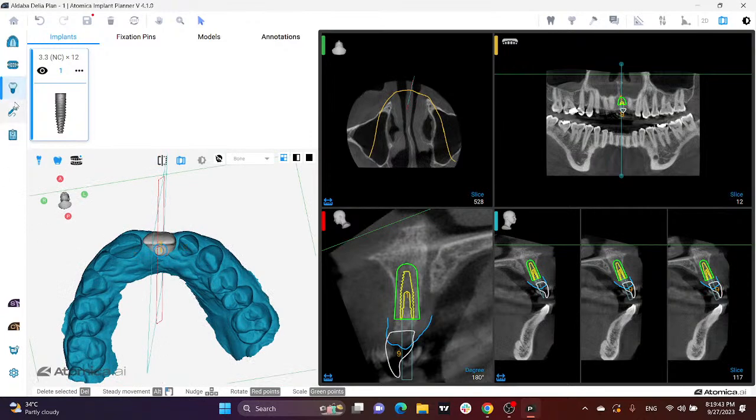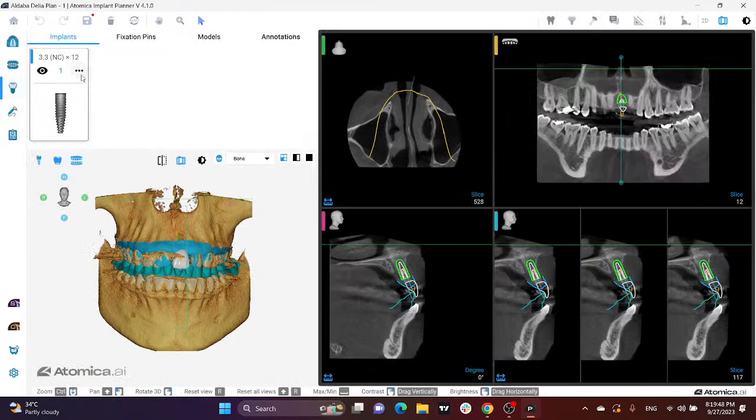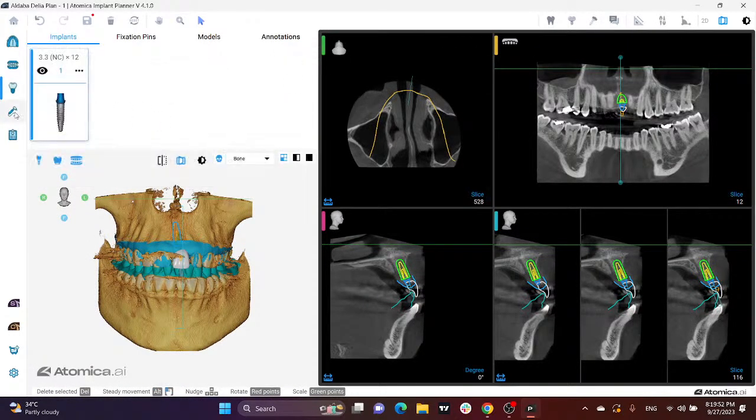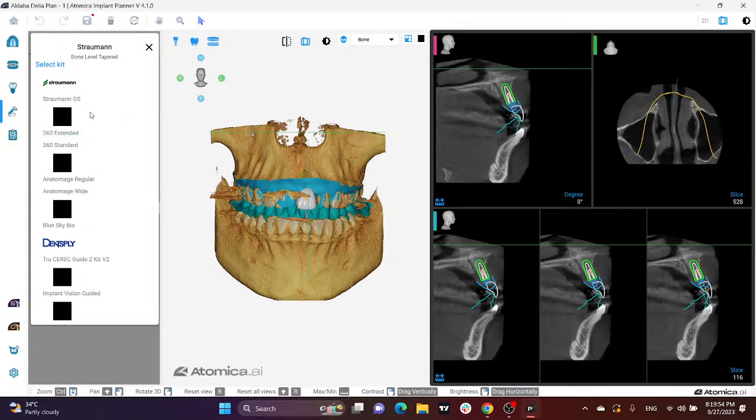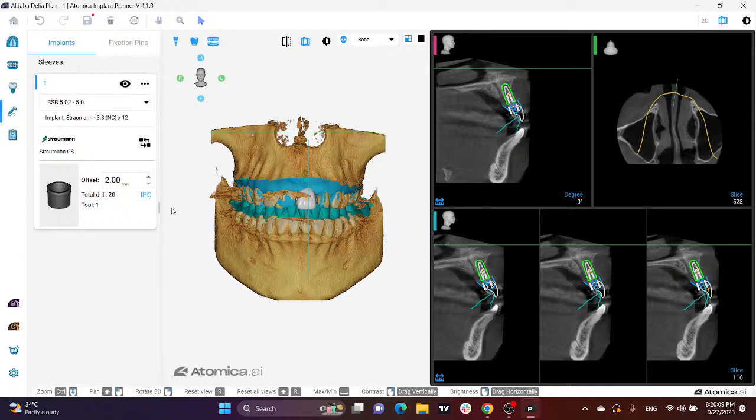Let's go ahead and add the sleeving to it. Before adding the sleeving to it, let's add an abutment. So we added an abutment right here. We're going to start by selecting the sleeve. The very first option that pops up at the top is the sleeving which is compatible to the system that you've selected. So I selected Straumann, so Straumann GS sleeving is the one to go for.